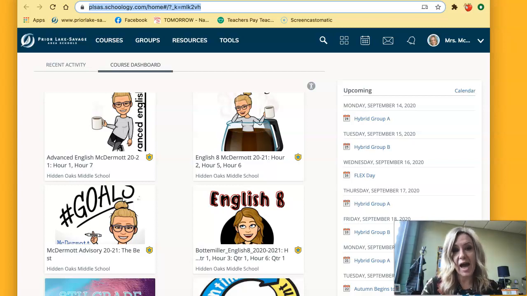So the app, the Schoology app, is really glitchy when it comes to links and some other stuff that is happening. So what I have been telling everybody is to make a home screen button with the Prior Lake Savage website login. And so I can't show you how to do that because I don't have an iPad, but if you need help, I can try to take you through that.